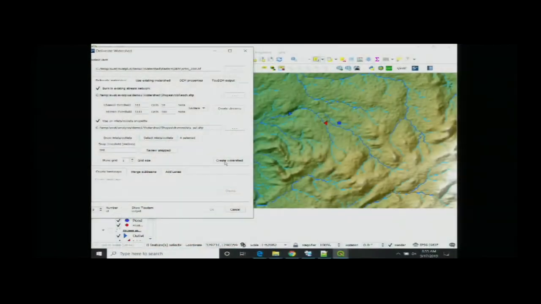Okay. So I'm going to click Create Watershed. Now, based on all these different inputs, it's going to create your subbasin boundaries. It will automatically remove other rivers, because we are selecting only this river. So it will remove the rivers that are not part of this watershed.